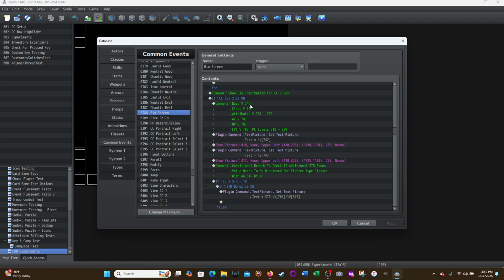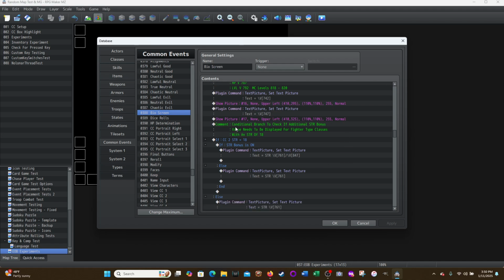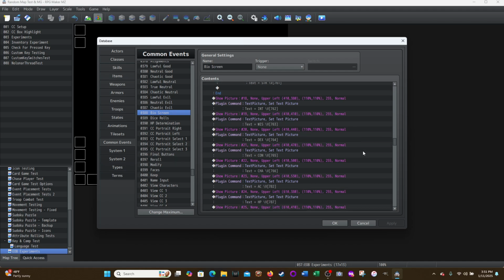So now race is going to be 742 instead of 741. Class is going to be 747 instead of 746. So it's just updating those. This is just copy and pasted with changing the variables, and you're changing this to CC2 strength. The bonus is the same. The switch is the same. You have to update the variables here, and update the variable here, and update the variable here. The rest of these are all the same except you're updating the variable. So the picture numbers stay the same.